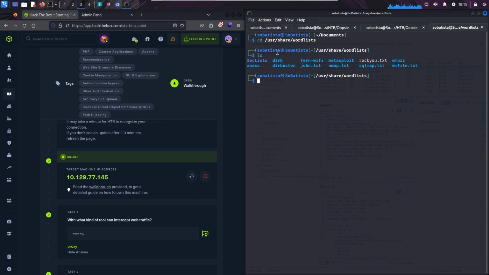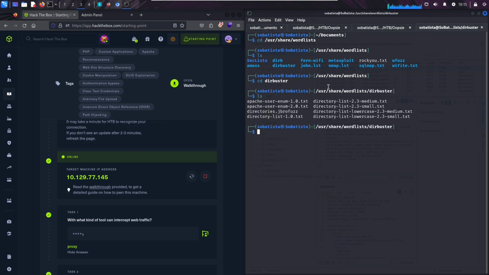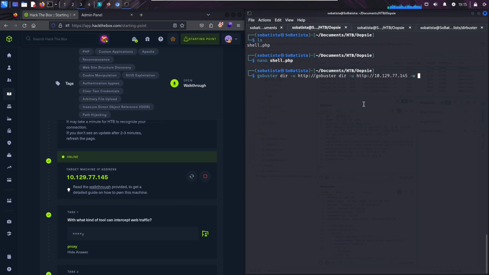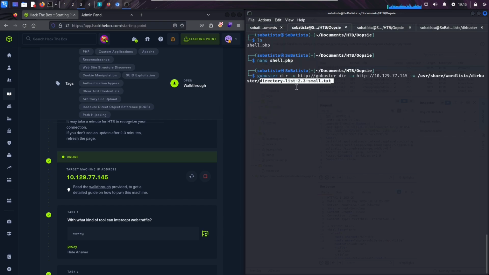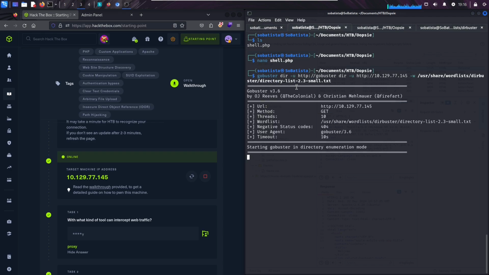LNS, and you want to perform a directory brute force, so you will change to the directory dirbuster, like so. And you can use one of these files here. I will use, let me see, this one. So I will copy the path to the file, insert it here, and then copy the file, this one here, and paste it here. So I will click enter and let's see what's the output.